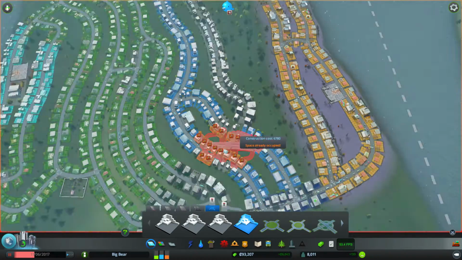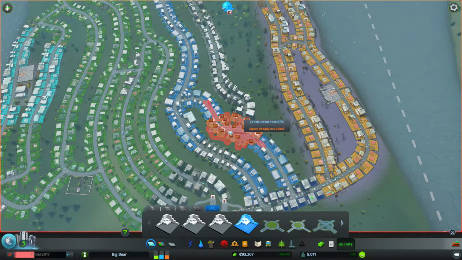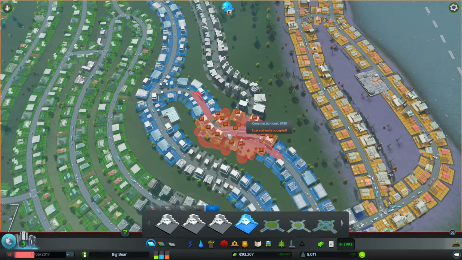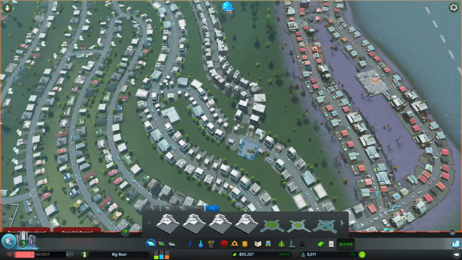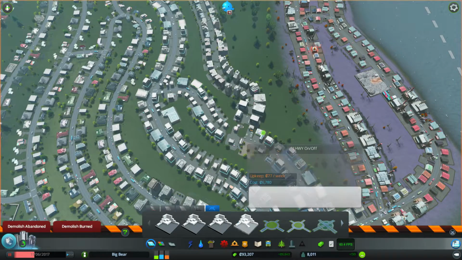Next one. Yeah, we'll stick right about here. Okay. So rotate. We gotta delete some more roads. Bulldozer. You and you. We'll do one more there. Okay, back to here.